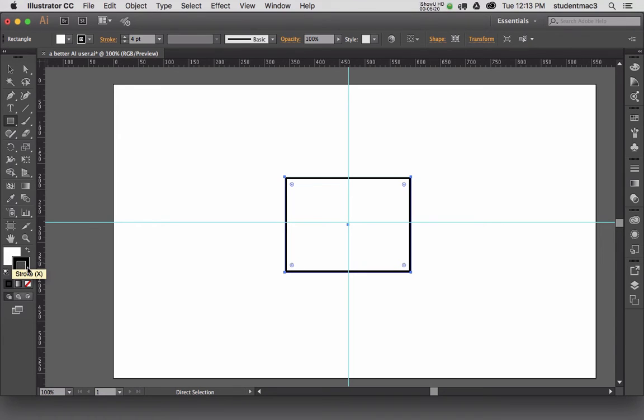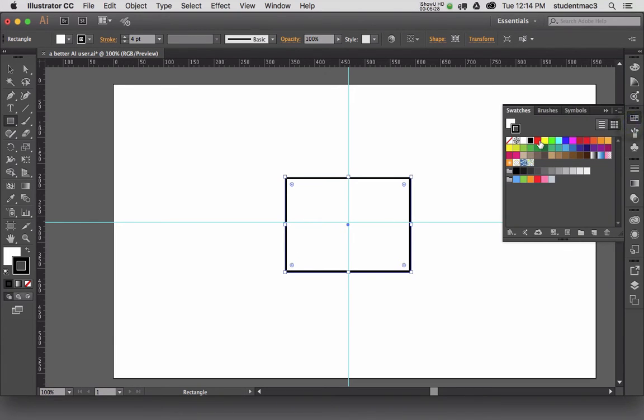Now here's a simple solution to a very simple mistake to make. I decided to color this with red. I come over into my palette, and based on these choices, I'm going to pick red. But it didn't change the fill to red, it changed the stroke to red. Why? Because the stroke is selected.